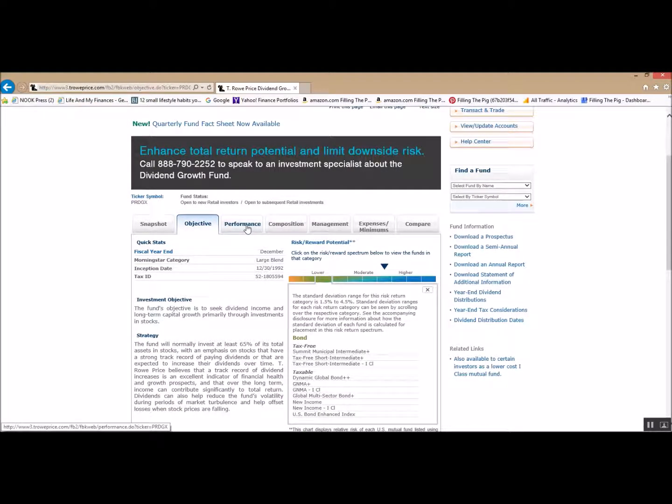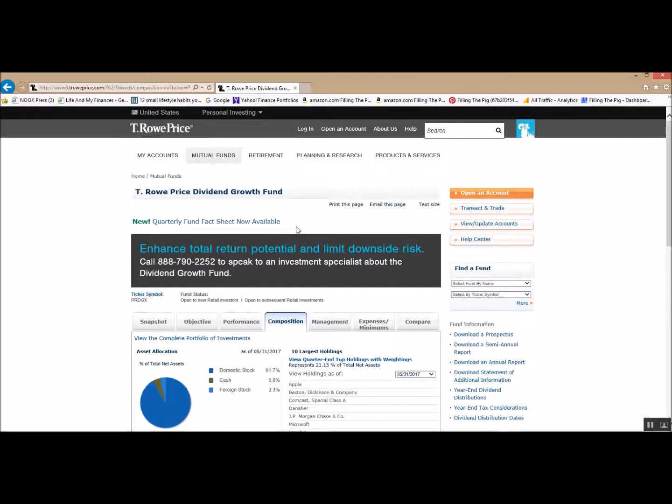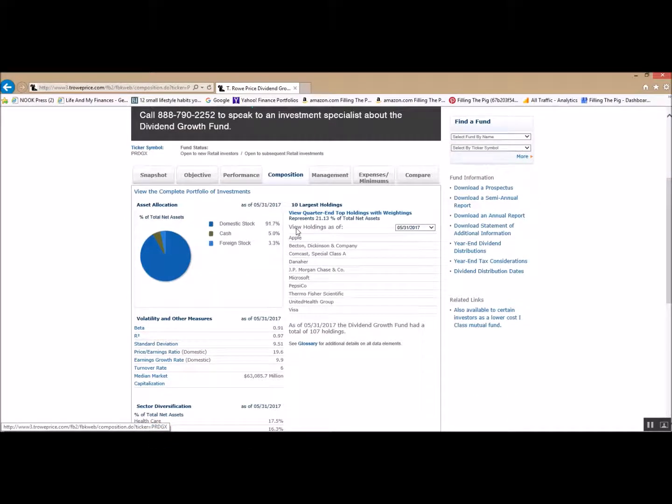Performance will provide more in-depth information on the return and some comparison information with other mutual funds. And you can look at composition to see what stocks make up this dividend growth fund. And if you look here just under the composition side, you'll see that the 10 largest holdings in this mutual fund are companies like Apple, JP Morgan, Microsoft, and PepsiCo, just to name a few.